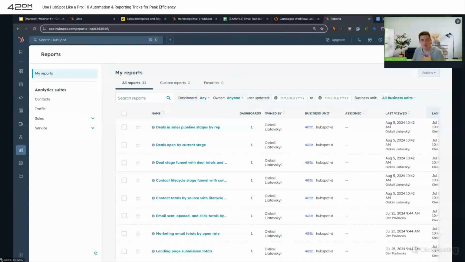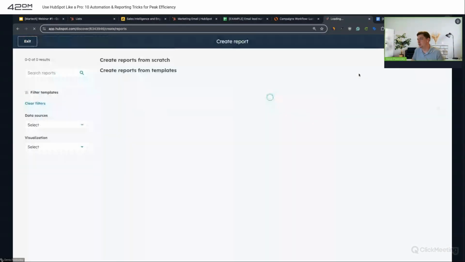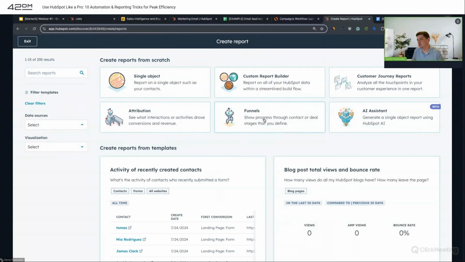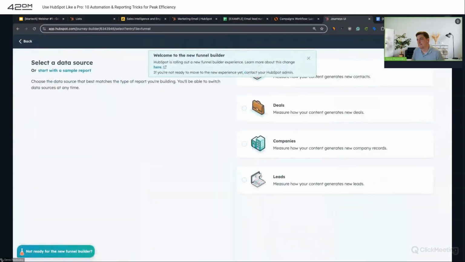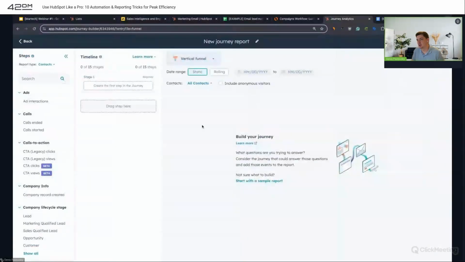It's one of the cornerstones of many reporting systems. So you just build a funnel of whatever you have. You can create a report, then choose funnels, then choose what kind of things you want to analyze: contacts, deals, companies, or leads. We're going to go with contacts.